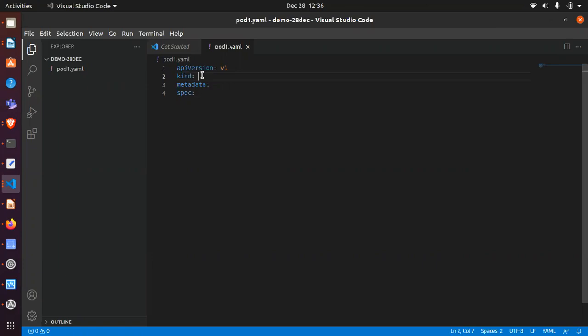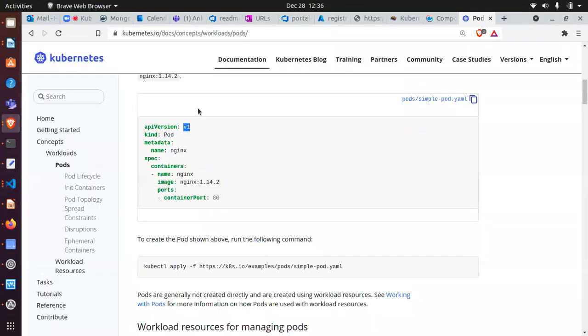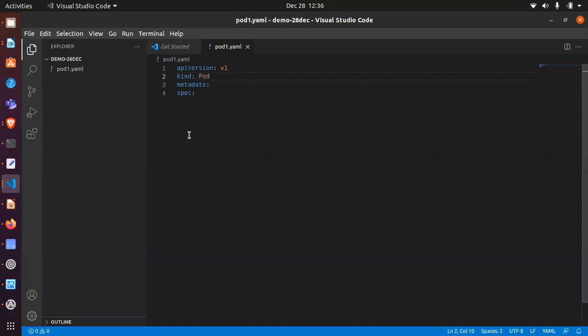The next thing is kind. Kind should be what kind of object you want to create. Here we are creating a pod, so the kind should be Pod. So P should be capital. You just need to copy this out. Okay. The next thing is your metadata. Now metadata is basically the additional information which your pod requires. Your pod can have a name, and then your pod can have as many labels as you want.